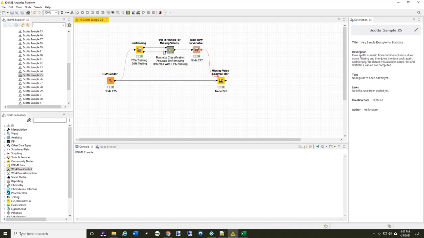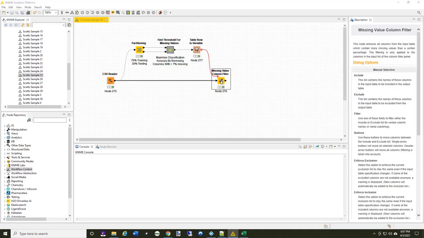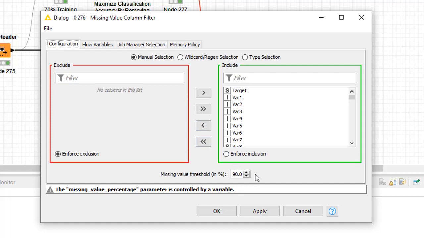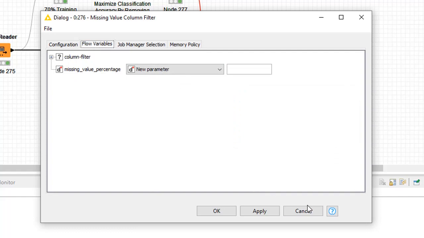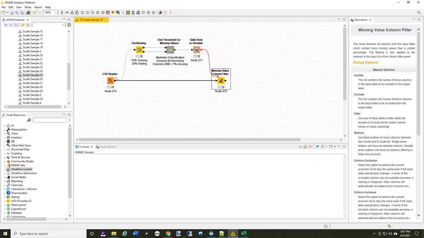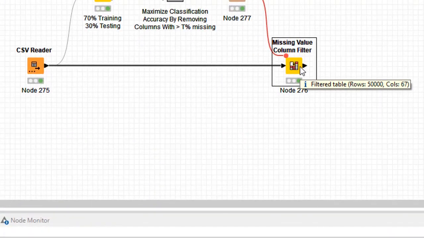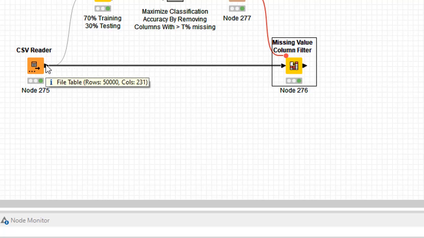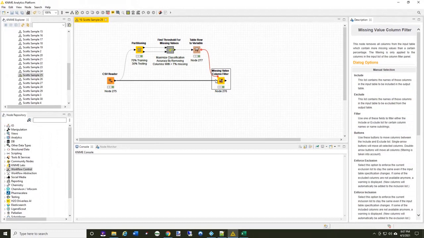Now what I'm going to do here is I'm going to loop through all of the possible missing value column filters. When we look at this column filter parameter, we specify the threshold to say if this percentage is missing, that column will be filtered away. And I'm going to use a flow variable called the new parameter, which is being passed out of here. So I will filter the output of this. You can see I still have 50,000 rows, but I only have 67 columns. I began with 231 columns. So the filtering away, but as we said, what is that threshold?